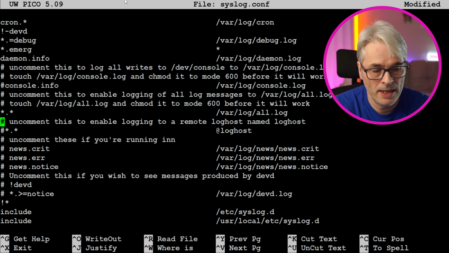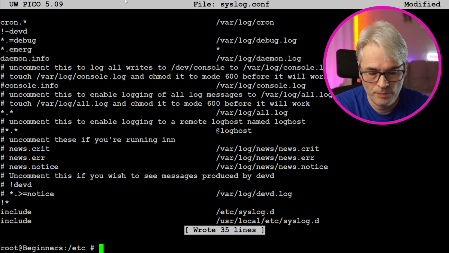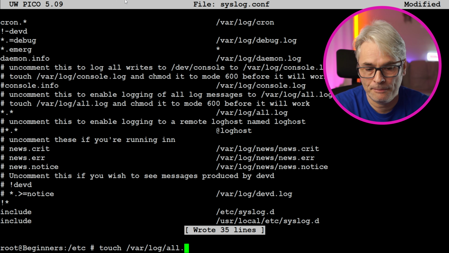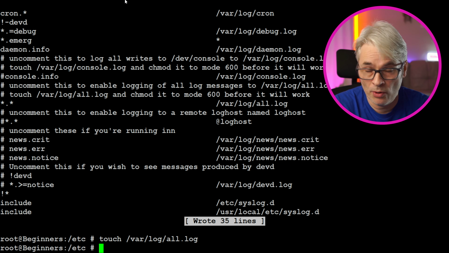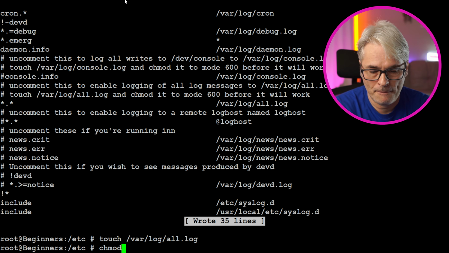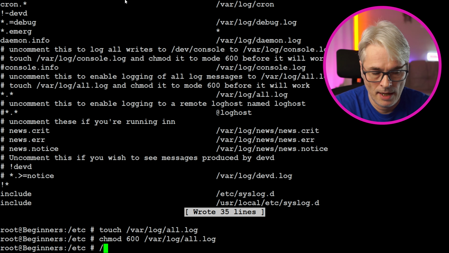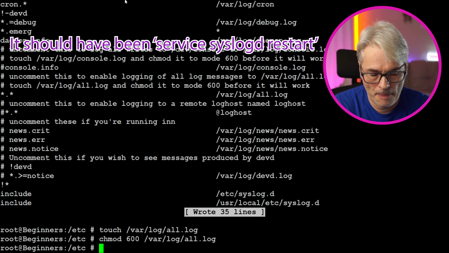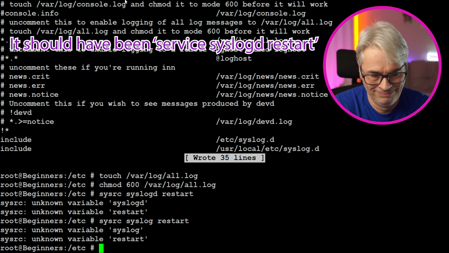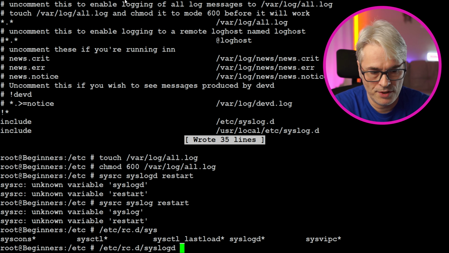Control-X to exit out of Pico, and then we want to go touch /var/log/all.log as it says there, and then chmod, and I'll cover chmod in a little while, 600 /var/log/all.log. We'll need to restart syslog. So etc, actually let's do it this way, the syslogd service, I think. No. I will do it my usual way then. Let's restart it. There we go.